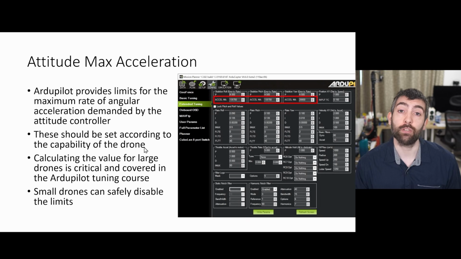These accel max values should be set according to the capability of the drone, and calculating these values for larger drones is critical, and it's covered in detail in my ArduPilot tuning course. So if you're looking to tune a large drone, then it's worth making sure that you cover that.